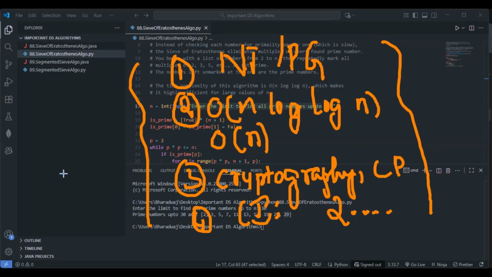Next, we will be discussing the topic of the segmented sieve algorithm. For now, this is it.